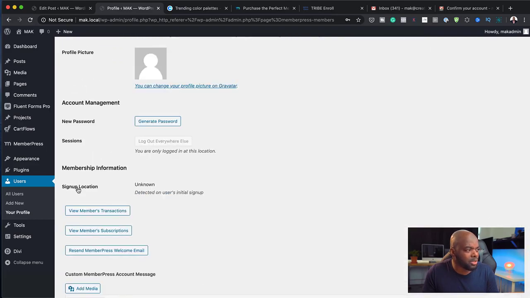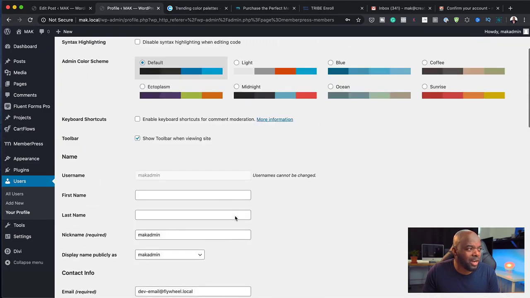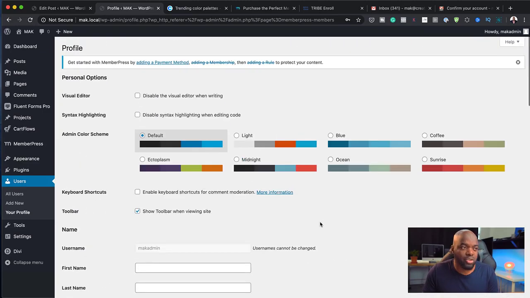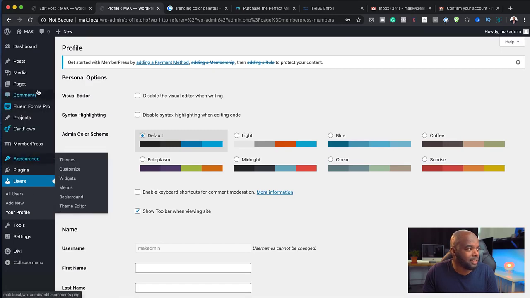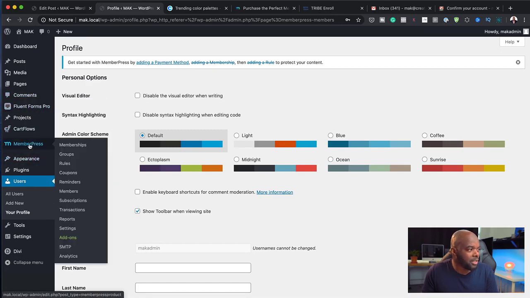And then over here, it also shows you what membership they belong to. And if you want to upgrade them from this window, you can actually do that. So it is really, really easy to use. Okay, so let's go back over here.